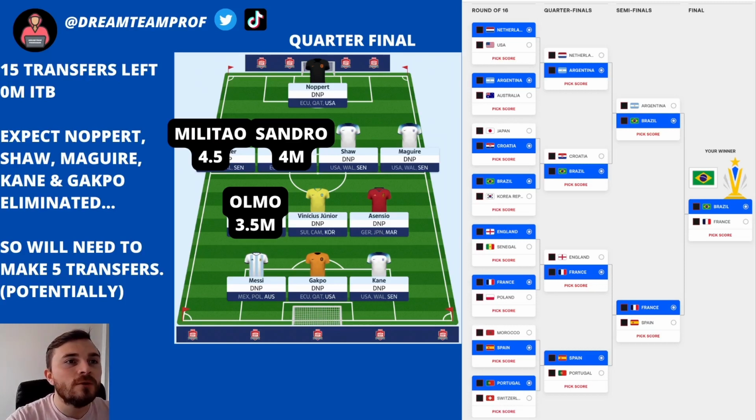Two Spanish midfielders in Olmo and Asensio, potentially playing Portugal. And Vinicius Junior also playing Croatia. Then up front, I'll have Messi playing against Netherlands, Cody Gakpo playing against Argentina, and Kane versus France. So looking at that, I'd probably expect Noppert to go out, Shaw to go out, Maguire to go out, Kane to go out and Gakpo to go out. So again, another 5 transfers potentially that I'll have to make.